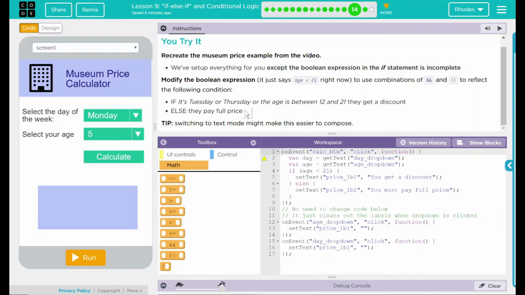We have a tip here, switching to text mode might make this easier to compose, and I agree. Looks pretty straightforward what we have to do today. Pretty much we're just adding an if statement, so it's either Tuesday or Thursday, or between these ages, they'll get a discount. Otherwise, everything else, they are paying full price.